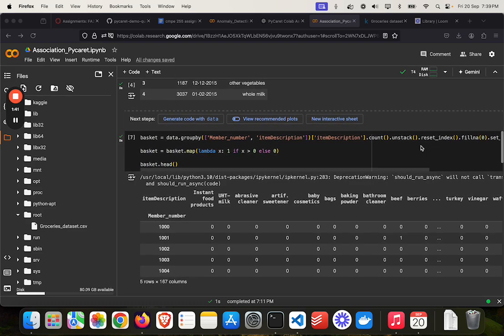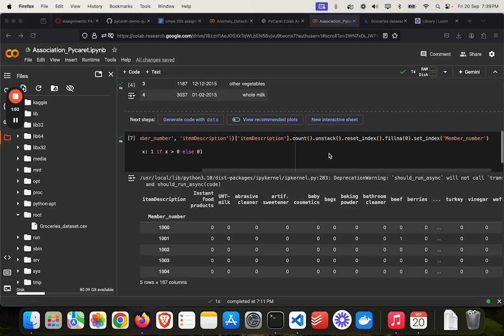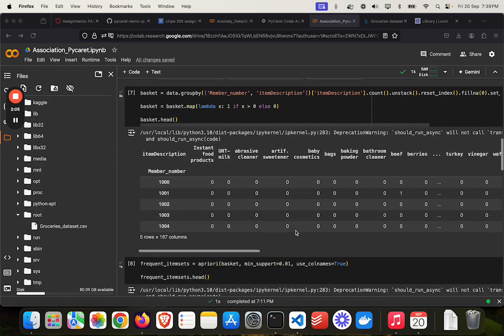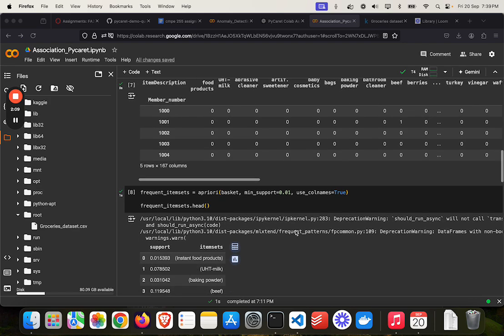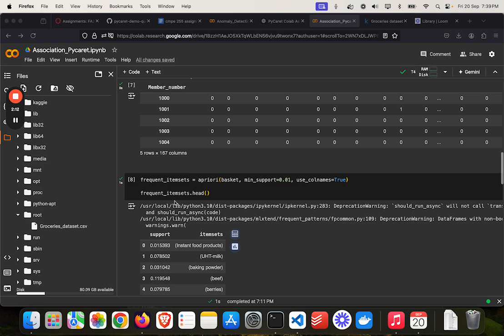First of all we are grouping by member number and item description, then we're counting the number of items, then we are unstacking the items, meaning each item is getting its own column, then we are filling any null values with 0. And finally we are replacing any positive values with 1. We don't need to know the quantity of items which were bought, we just need to know whether they were bought or not.